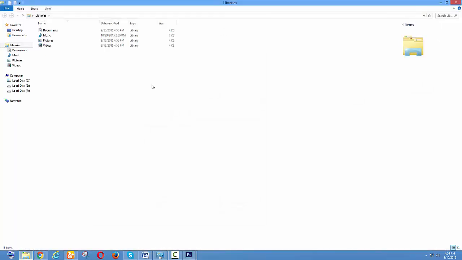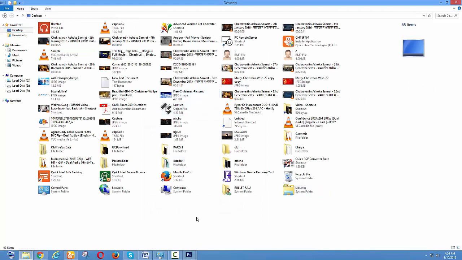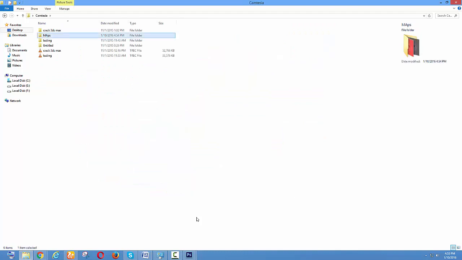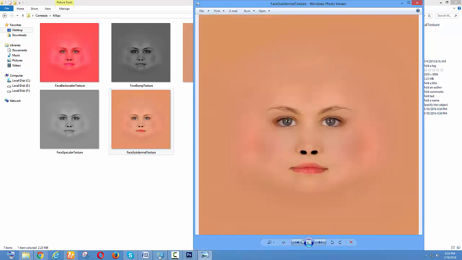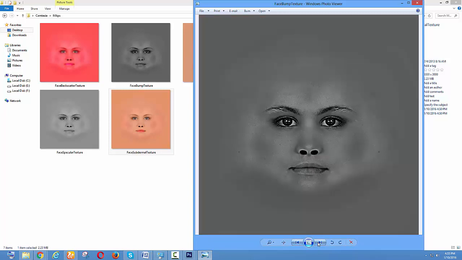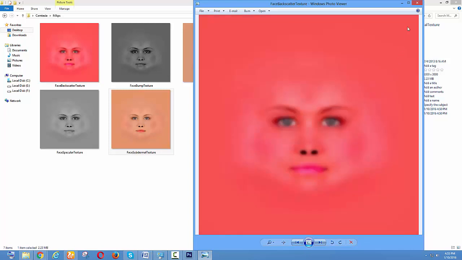So here is my folder of newly created maps, which is located on desktop, in the Camtasia folder, maps. So here all maps are available. Now just call these maps in your shader, adjust your lighting accordingly and hit the render button. This one is subdermal, this one is specular, face specular blur, and this is epidermal. Face diffuse texture, the original one is here, and this one is bump texture, and this one is back scatter texture.